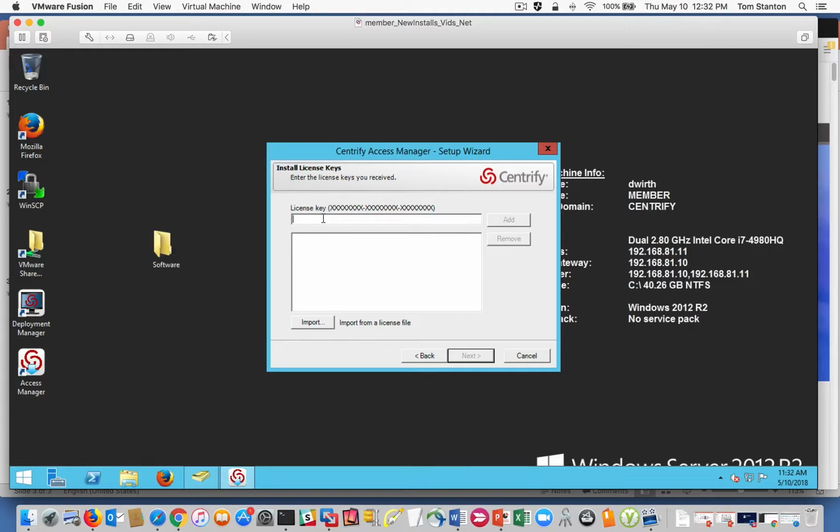So here's a license key. I'm going to go ahead and paste the license key in there. Hit add. Now we could have done this in the licensing service panel, and I'll show you that in a second. So we're just going to do it in here because the wizard does it for us.